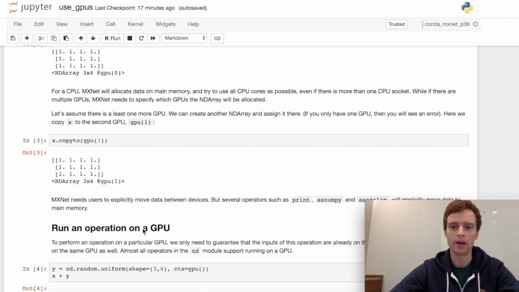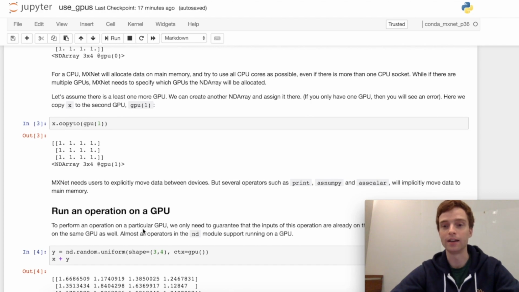We've got some implicit copying for some operations. When we do a print, it actually brings it from GPU to CPU. We've also got asnumpy and asscalar, which are going to do the same thing. They're going to bring it to main memory and CPU.